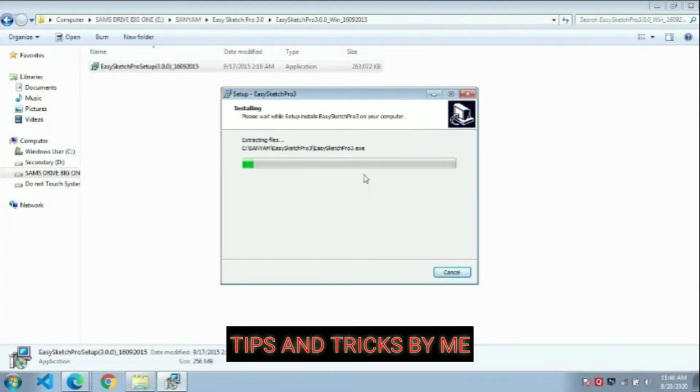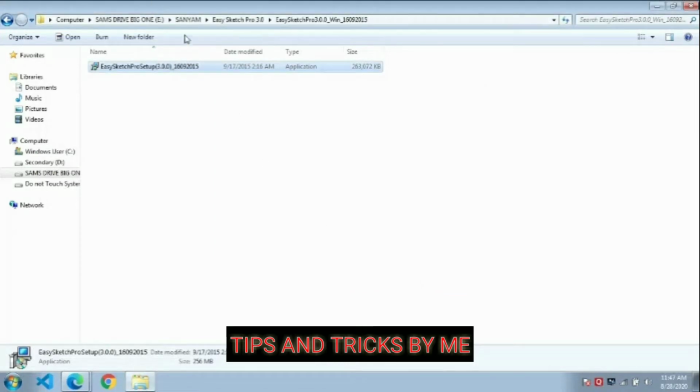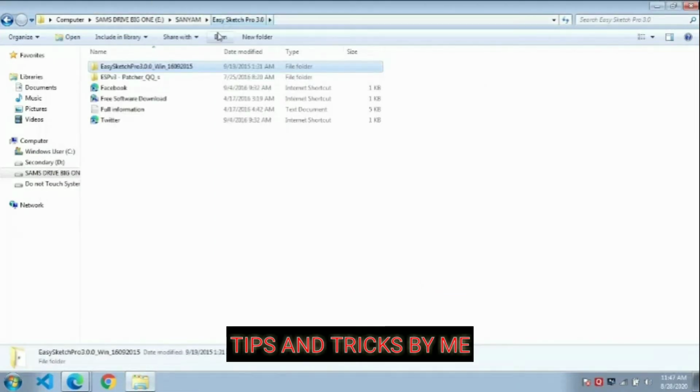It's a very small app, so it will not take much time. Just wait and the installation will be completed. Now see, almost it is completed. Now make sure you uncheck this box as well, launch box, and then finish. Then you need to come back to the main folder.